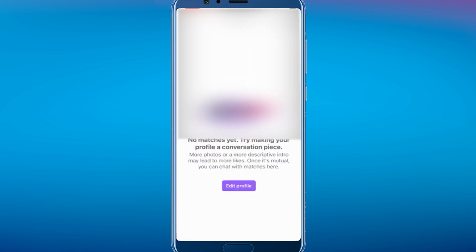Once you are in, go to the matches section. This is where you will see all the people you have matched with. Tap on the match you want to send an audio message to. This will open the chat screen where you can see your conversation history.